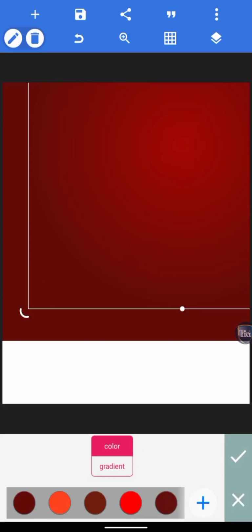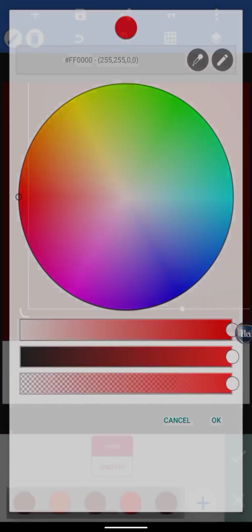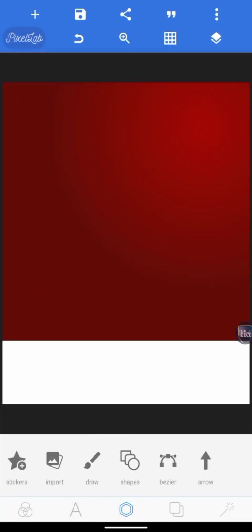Click on this plus again. It will automatically start from here. So just select the light color, the light red. After selecting the light red, just click on tick.